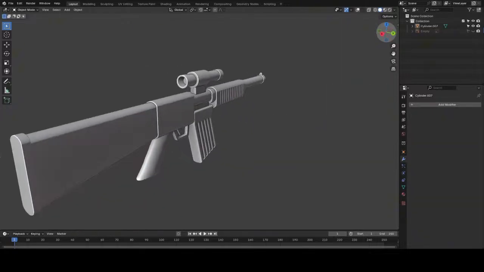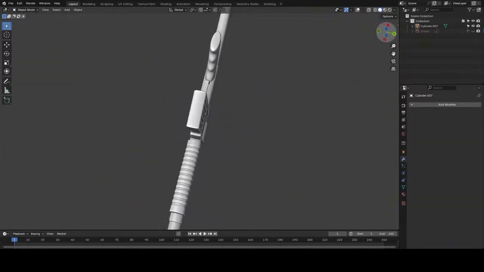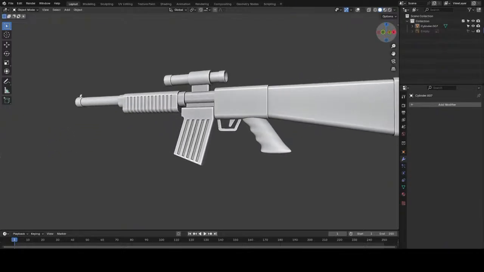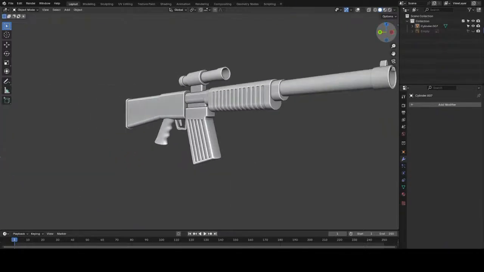In today's tutorial we want to model this gun right here. I do not know the name of this gun. If you know it, drop it in the comment section.